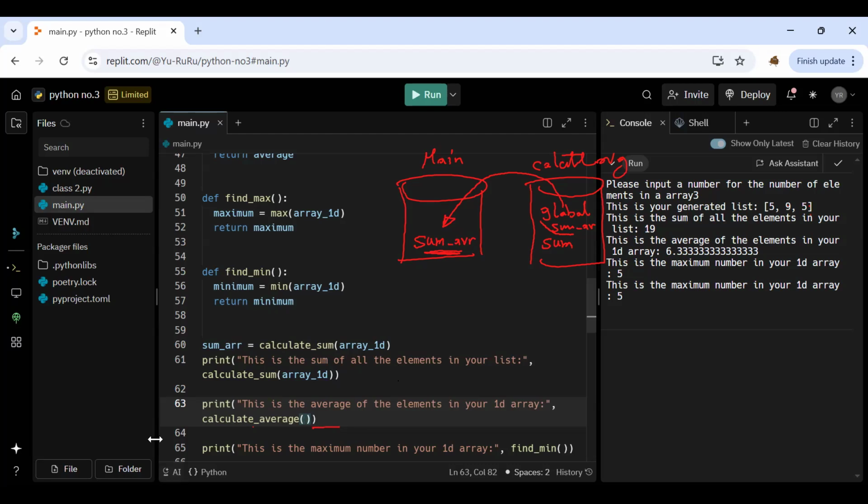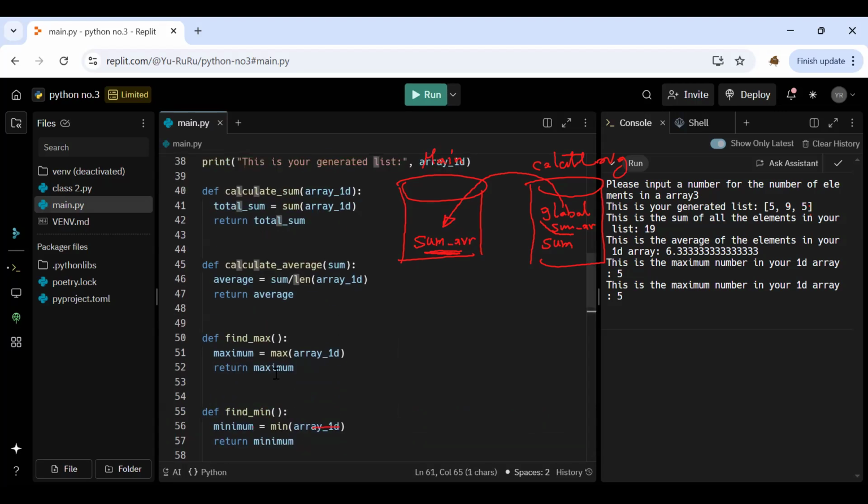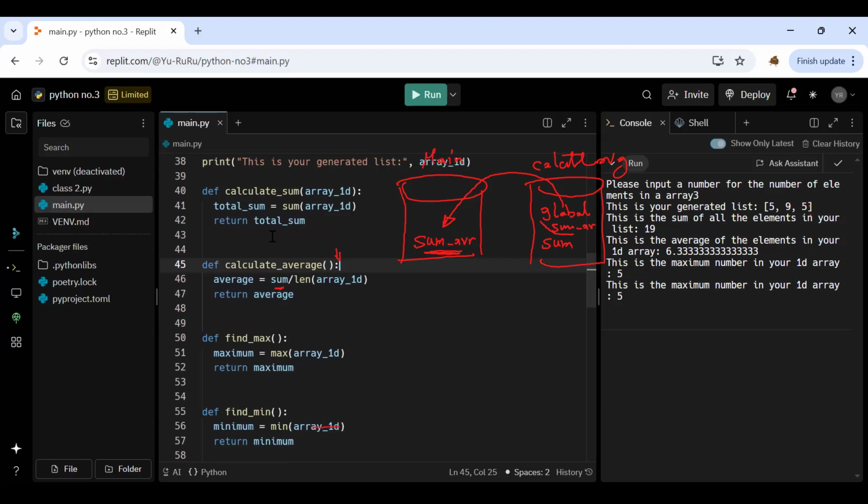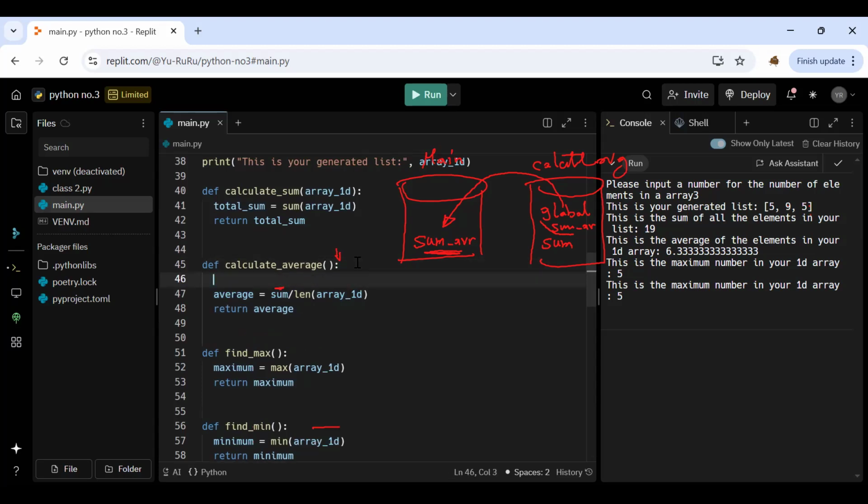Now go to calculate average and tell me how can you get the sum array from inside calculate average. So remove that sum also, so you are no longer taking it. Now how can you get this sum? Sum is not defined, right? So how can we get it from outside? Write it in here.